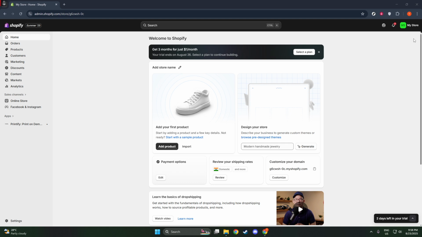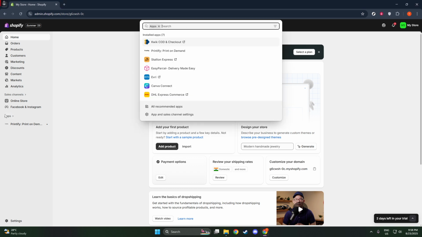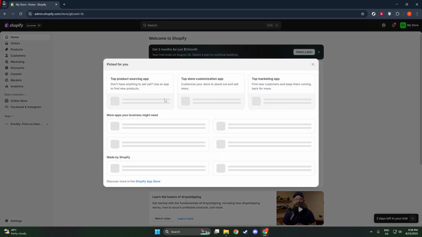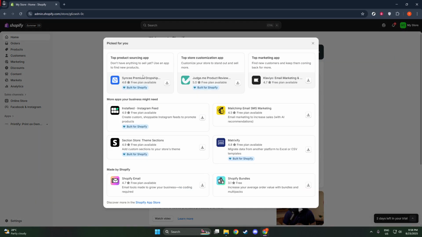To start, you'll want to head over to the Shopify App Store. You can do this by opening your web browser and typing in the URL for Shopify, or you can simply search Shopify App Store in your preferred search engine. Once you're there, you're going to use the search bar, which is usually located at the top of the page. Type the word HubSpot and press Enter.